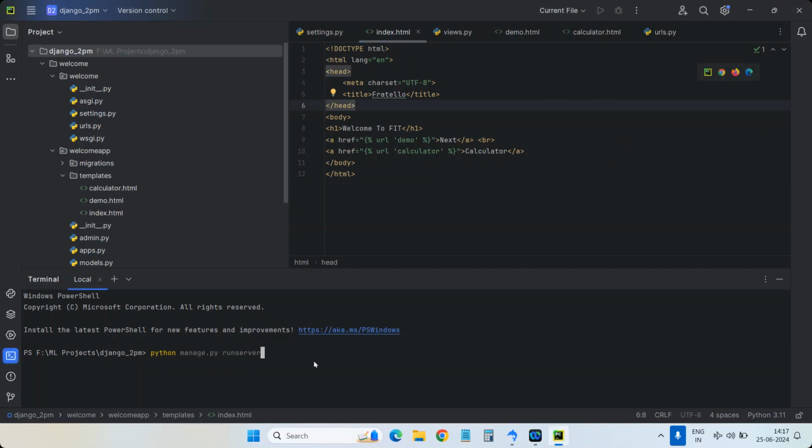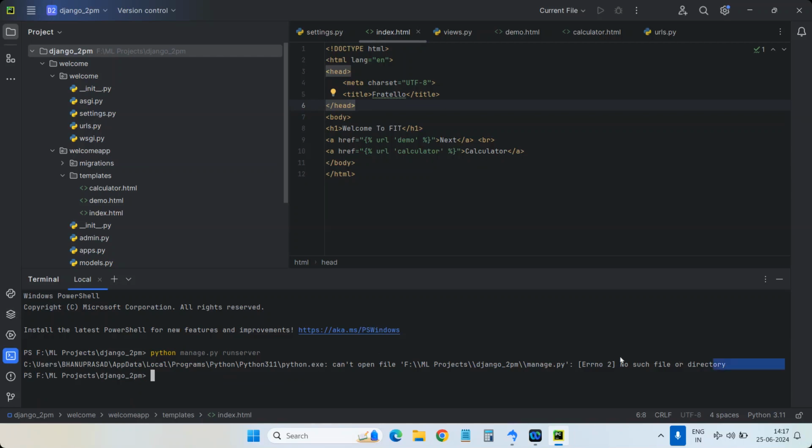If you want to open your website, I am using a command called python manage.py runserver. I want to open my page. Let's see what will happen. Here I got an error called no such file or directory. Did you see here? No such file or directory.